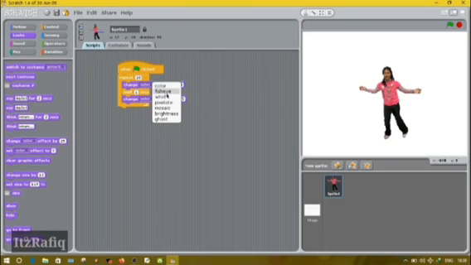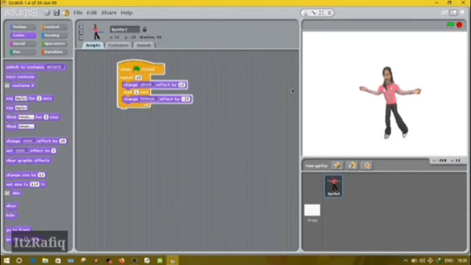Now here you will get some different options: color, fish eye, whirl, pixelate, mosaic, brightness, ghost. Let's give ghost. Here also we'll give some other one, fish eye. Now let's play. Let's see here, the sprite has been disappeared. So I think fish eye is not so good one.